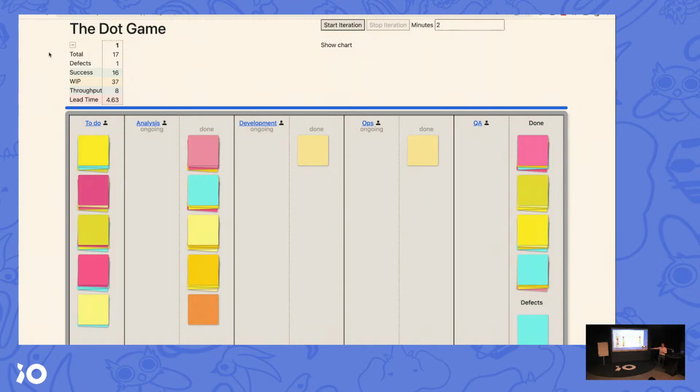What is a stable system? It's a system where the number of items coming in per unit of time is the same speed as the number of items leaving the system per unit of time. This wasn't the case here because the input was much steeper than the output. And I'm going to show that in the chart.